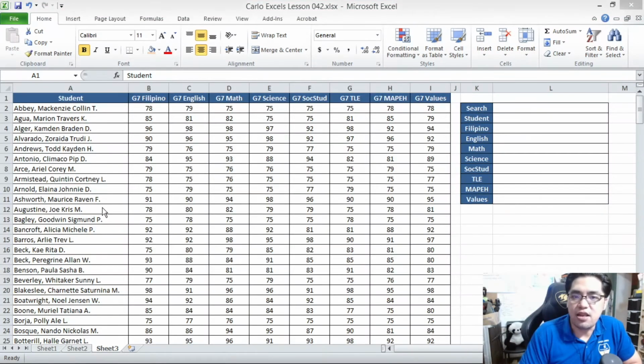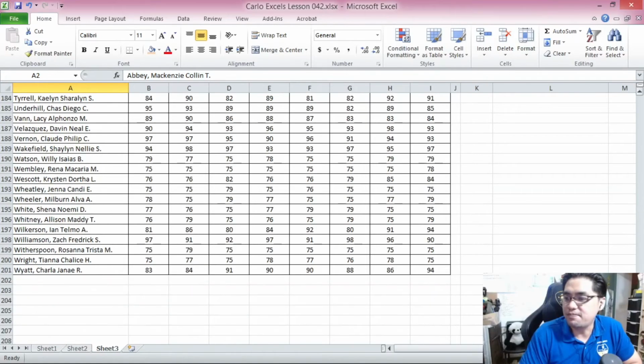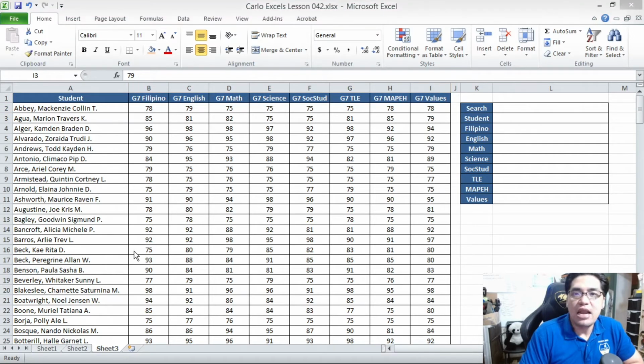Now we're at this screen. If you take a look at the screen, now we have here, of course, our fictional students. As usual, we have 200 of these fictional names of students. And then you have here their fictional grade 7 grades from Filipino all the way to Values. Now I'm going to demonstrate what we did during a previous lesson.